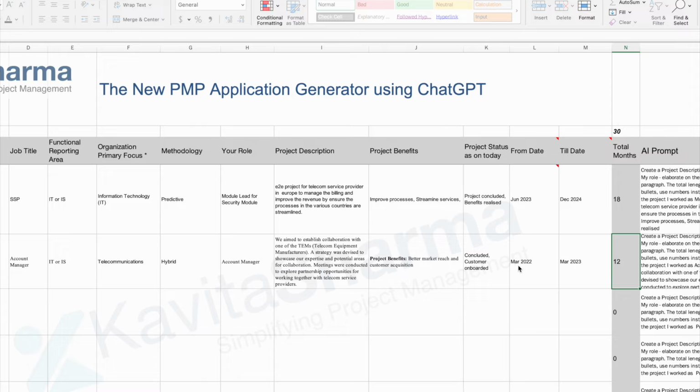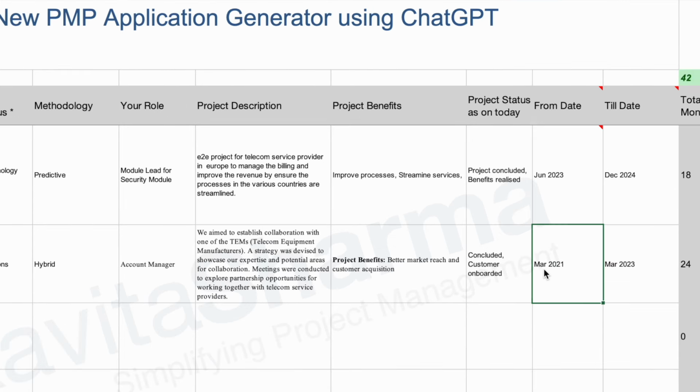Let's say I started much before that. Instead of March, I say March 2021. So automatically the number of months is increased. So that way you can write down all other details here till it starts showing you green color.